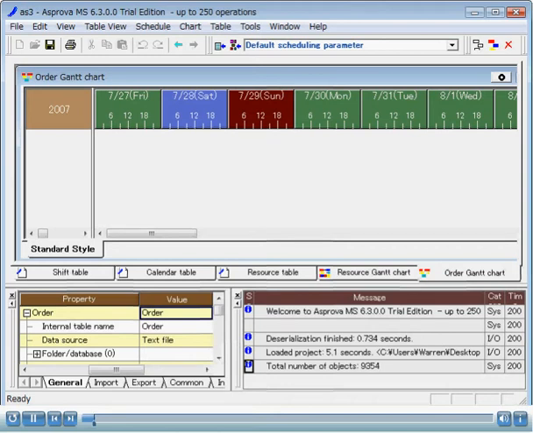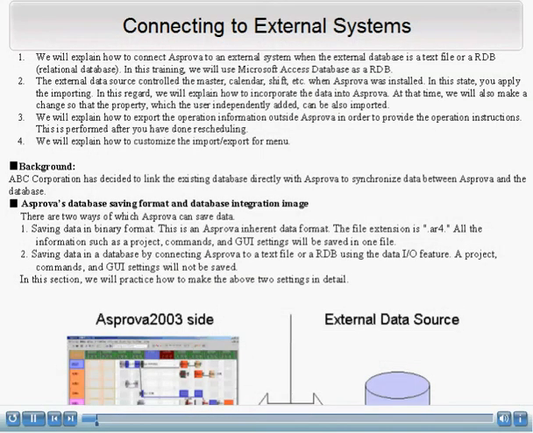First of all, let's take a look at an overview on how Asprova connects to external systems. In the section Connecting to External Systems, we will explain 4 major contents. 1. We will explain how to connect Asprova to an external system when the external database is a text file or a RDB relational database. In this training, we will use Microsoft Access Database as an RDB.